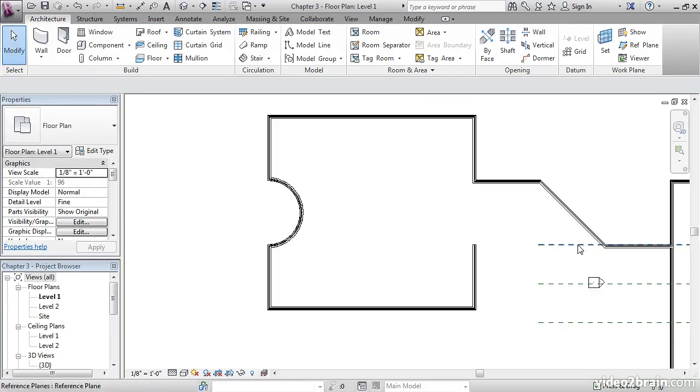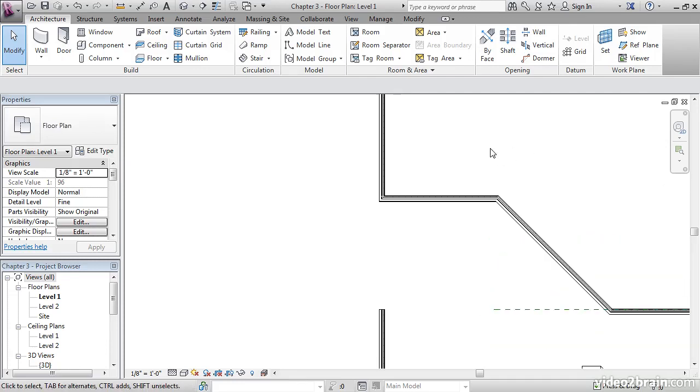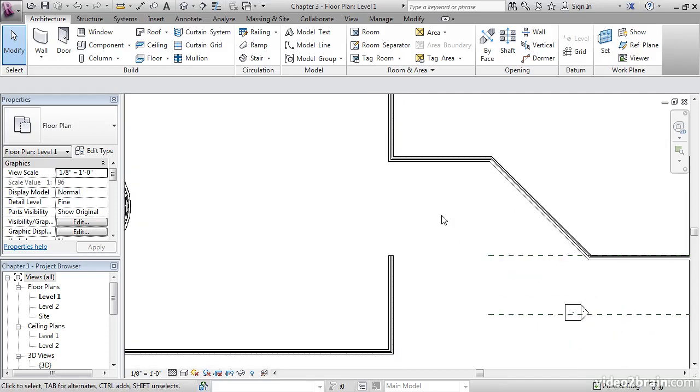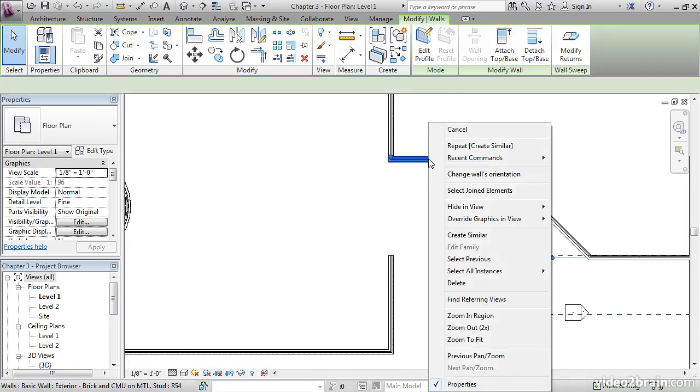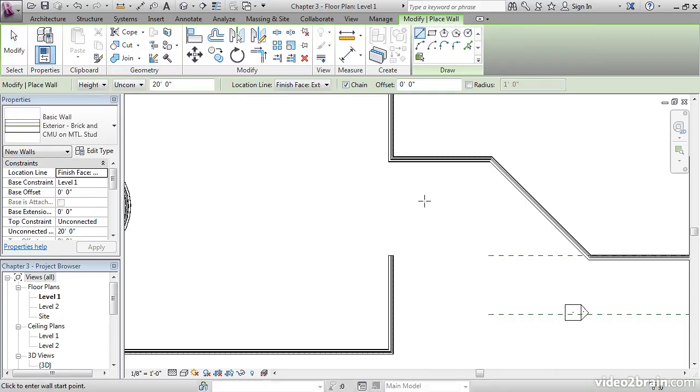Good job. The next challenge is to get some walls down here. What we're going to do is actually use a function that's built in called offset. You've probably heard of this before, but Revit has a really strange way of dealing with it that I kind of like. Right-click on this wall here and go to Create Similar. On the Draw panel, click the Pick Lines button. Right here on the options bar where you see offset, type in 30.